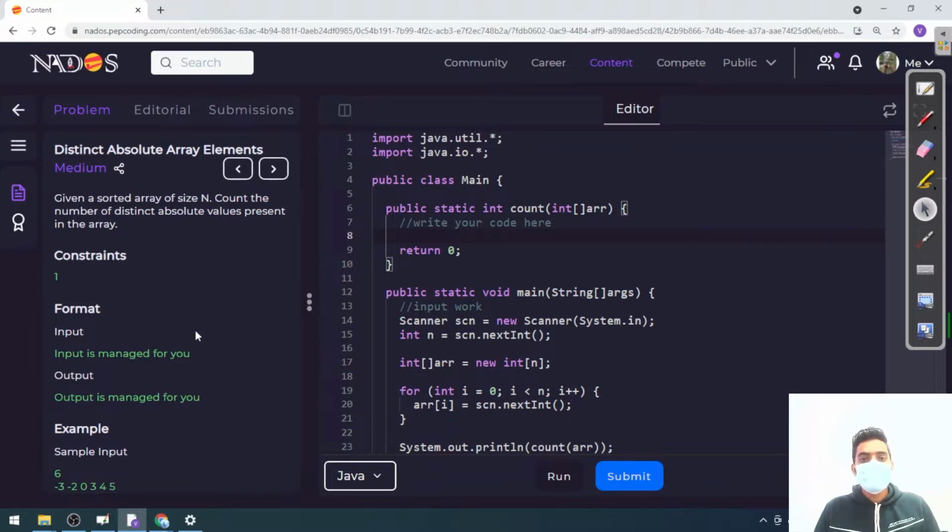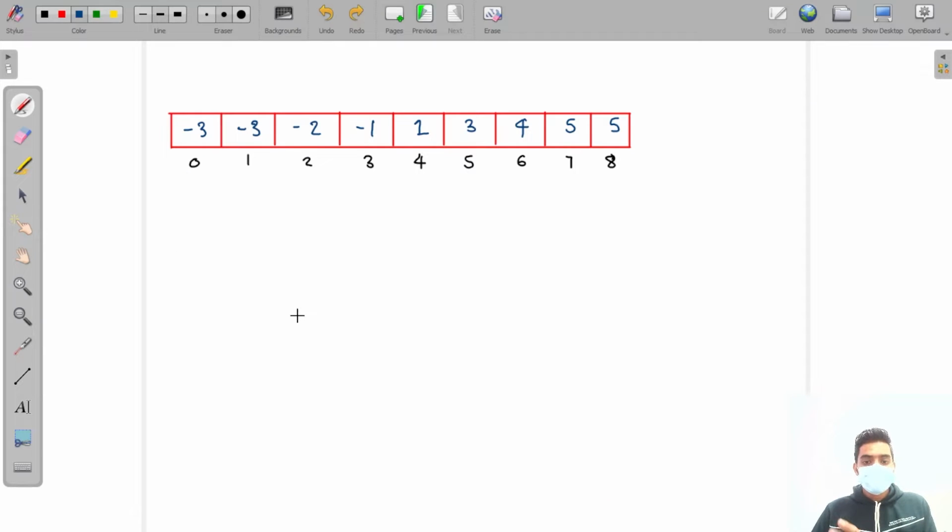So in this video, we are going to discuss our next question, that is distinct absolute of array elements. In this question, we have a sorted array of size n, and we need to tell how many distinct absolute values are present in that array. Basically, this type of sorted array is provided to us, and we need to tell the count of distinct absolute numbers present in that array.